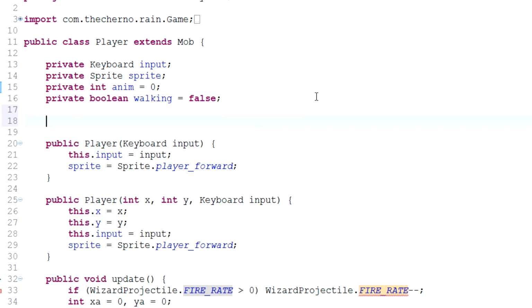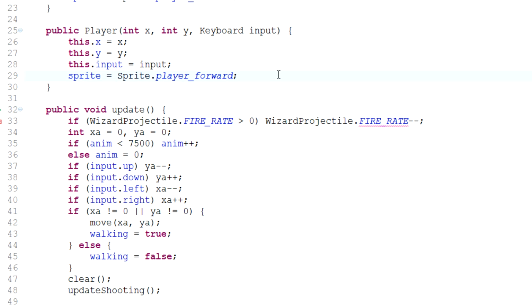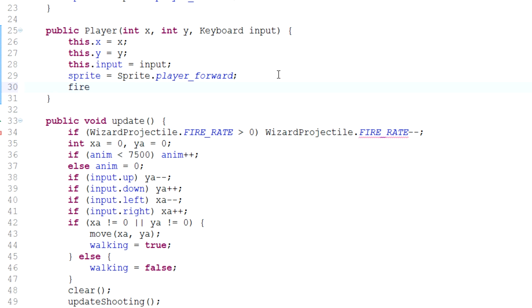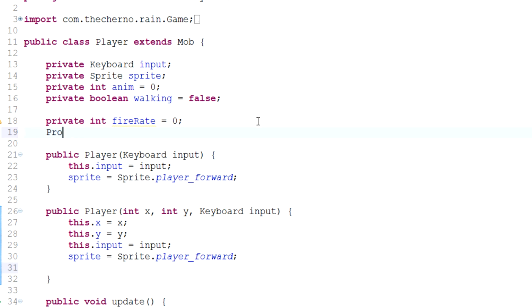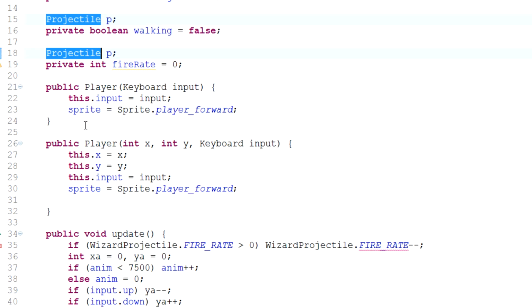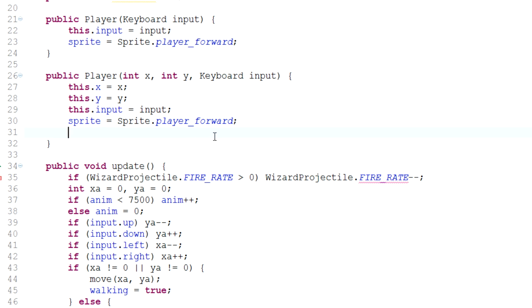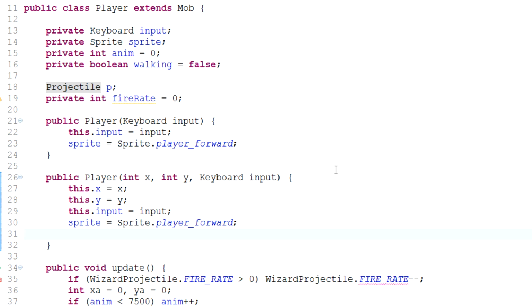So let's just say the player has a gun and his gun has a fire rate, so let's make a fire rate for our player. Fire rate equals 0 for now. And in this instance, since we've got a wizard projectile, it's probably better to do it this way. Projectile P, that's kind of like the gun that our player has. So essentially, I probably should have made weapons rather than projectiles, but it doesn't matter, we can change that later. Or we can leave it like that, we'll see.